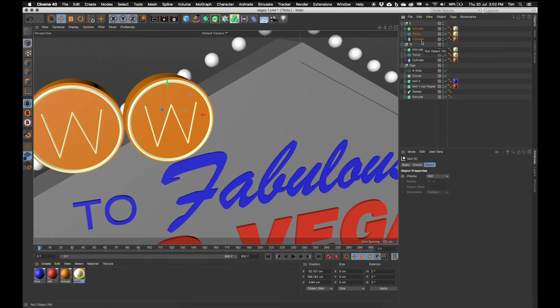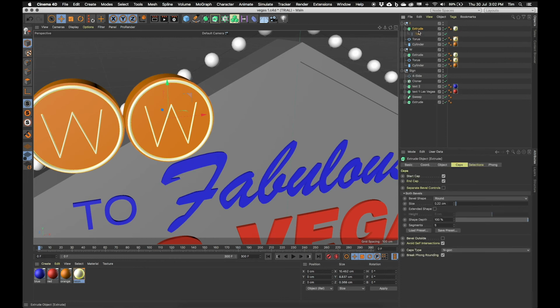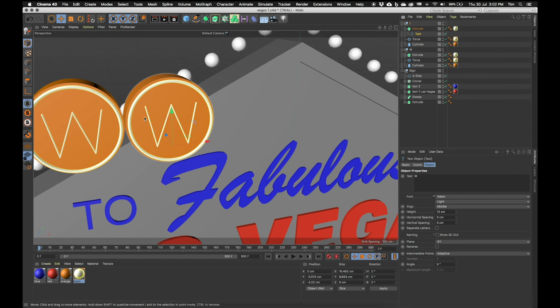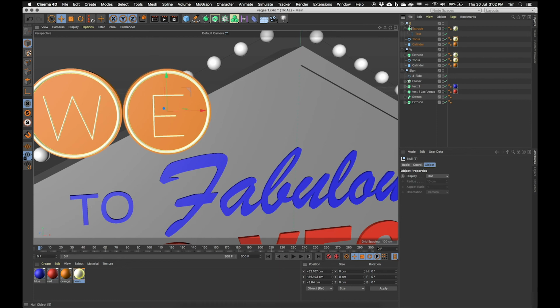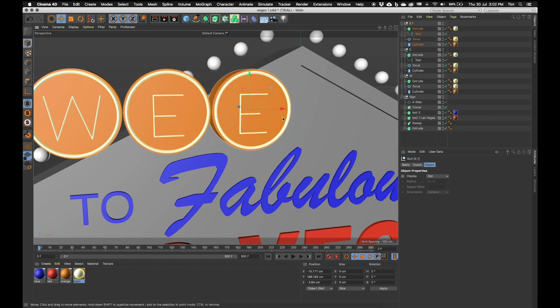So let's name this E. And let's go to the extrude. And inside that extrude is the text, which makes up this bit here. All we need to do now is change this to a capital E. And there's our E. So let's do this again. Let's grab that group. Make sure you grab the group and not these individual pieces. We're going to grab this whole group. Hold down your Command key, drag it across to the side.